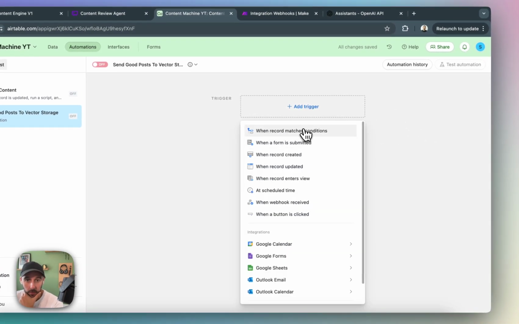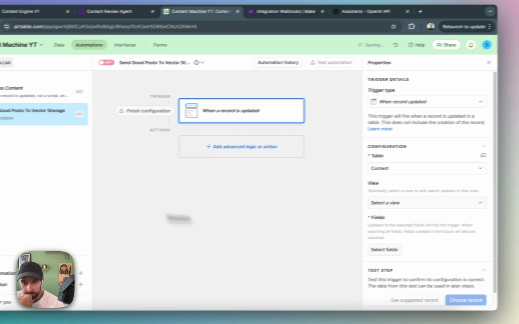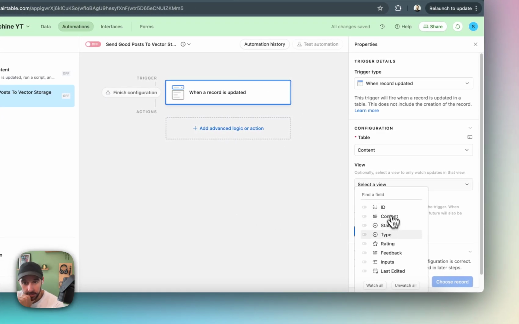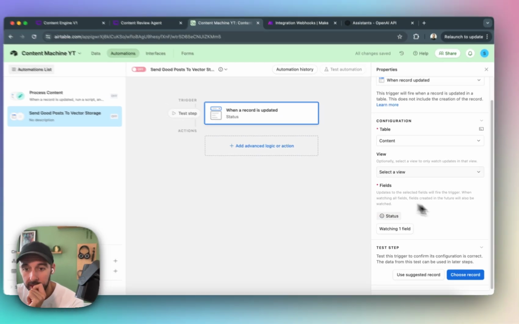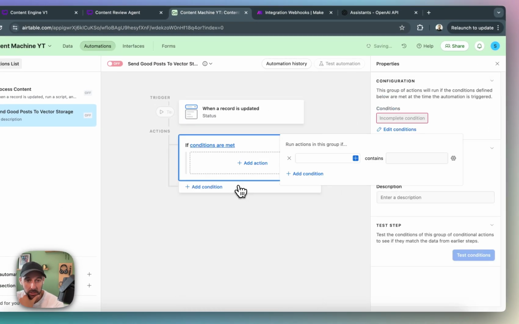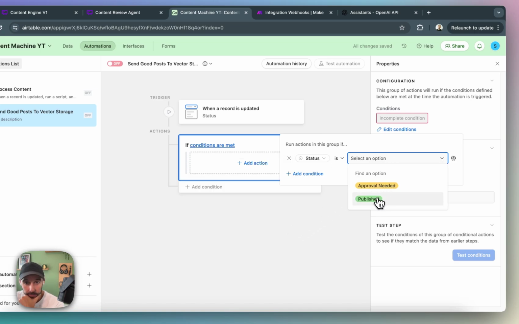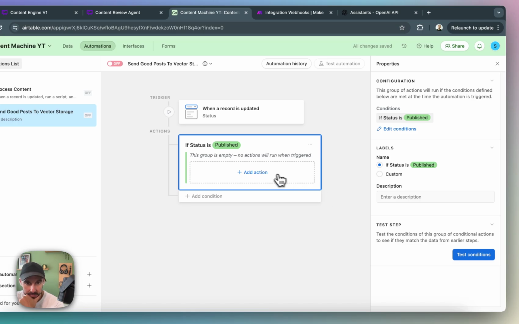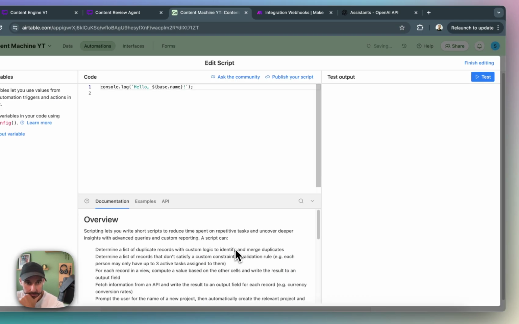So the trigger is going to be when a record is updated. It's going to be the content. Then the field is going to be the status. And then we're going to want to add an extra piece of logic here. So conditional logic, when status is published, then we're going to run a script.